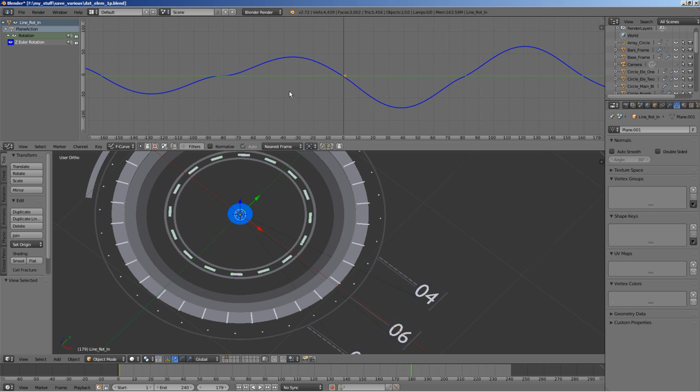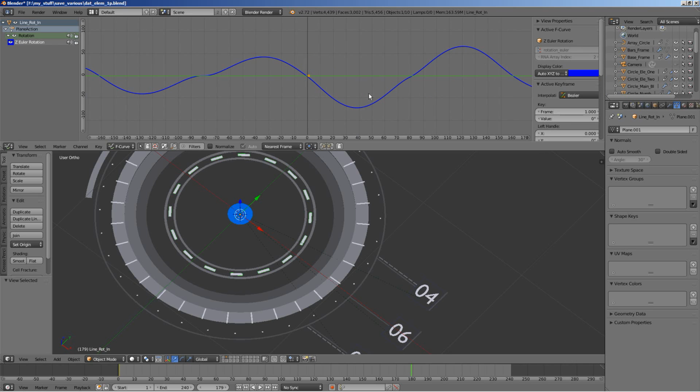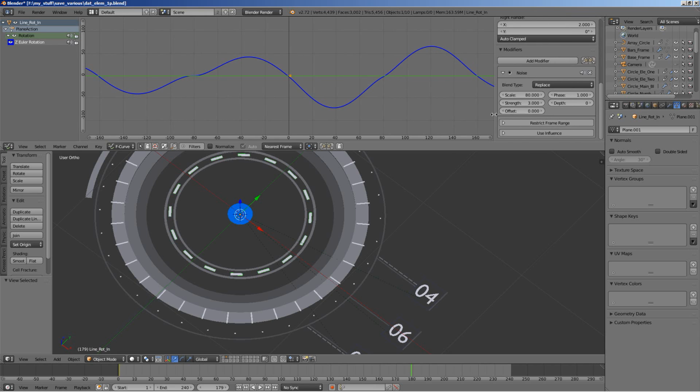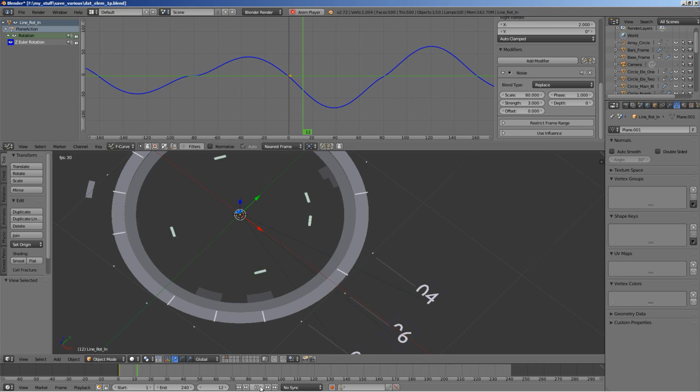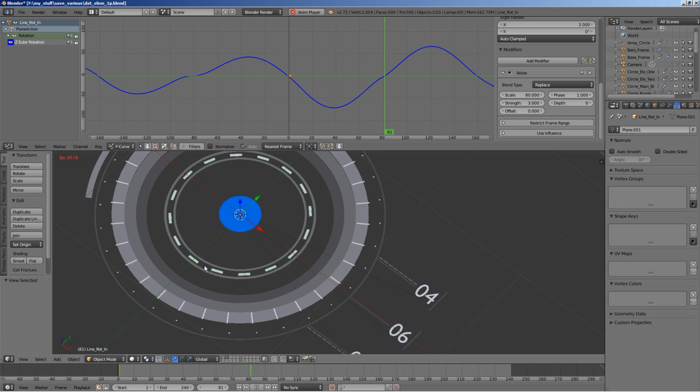And now if I hit the N key while the cursor is over the graph editor, you can see the properties for the noise. Let's take a look. So for the Z rotation for this object here, and you can see I have selected these dots here, and we have the scale set to 80, the strength set to 3, and everything else is pretty much set to default. Let's play to take a look. So you can see how this rotates.